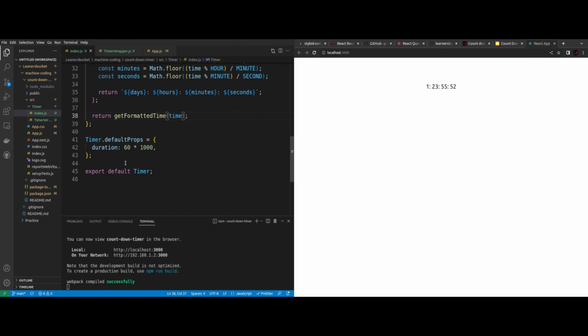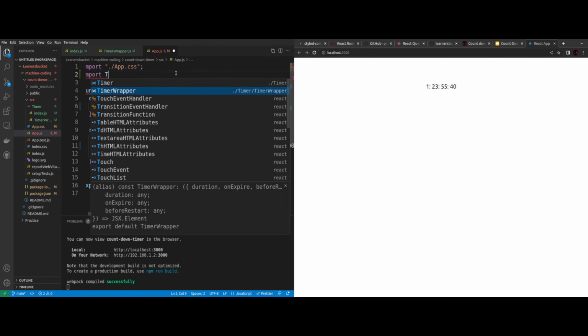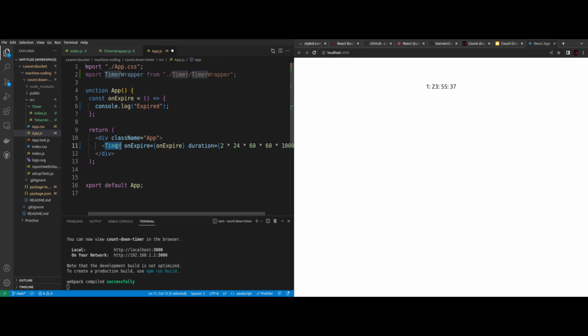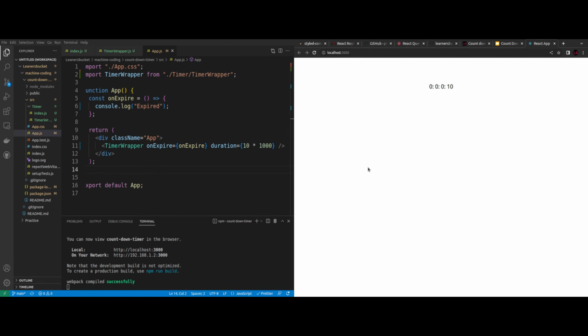Now let's go to our timer, remove this default props, we no longer need that. Let's go to the app.js. Rather than importing timer, we'll import the timer wrapper over here, and let's pass that. So just to check, I'm reducing the duration to 10. So let's say 10, 9. It should print the expired, this one, because we are passing it over here to the wrapper. See, the expired is printed. We get the button restart. The moment I click that, the timer will run again. 9, 8, 7.